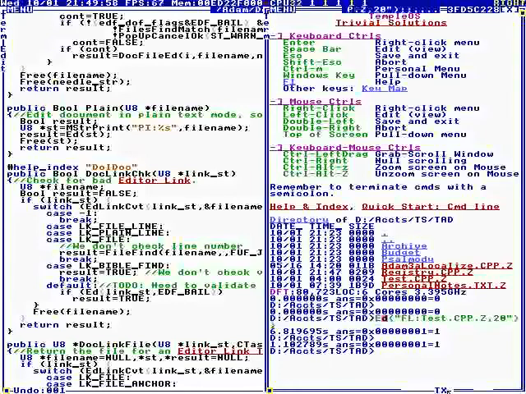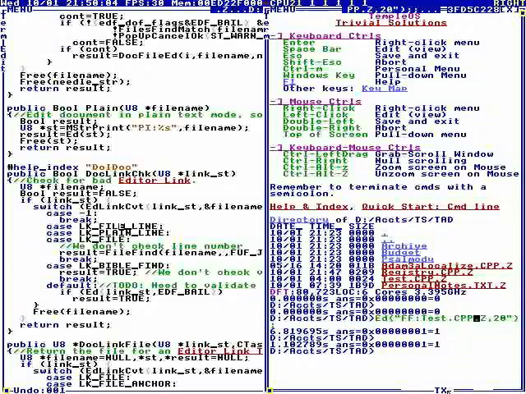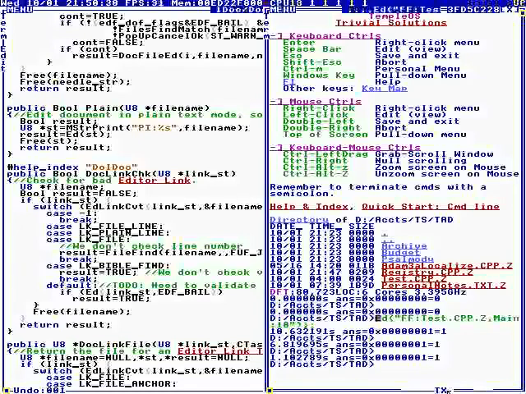Okay. If we say file find, this will find a string. We'll look for main. How about the 20th occurrence of main? How about the 10th occurrence of main? Okay, let's see. 9, 8, 7, 6, 5, 4, 3, 2, 1. Okay, so we did the 10th occurrence of main.